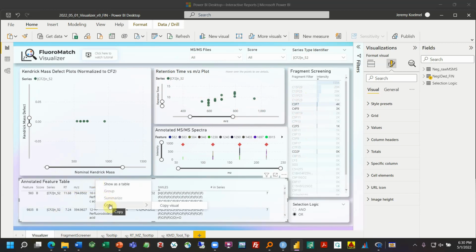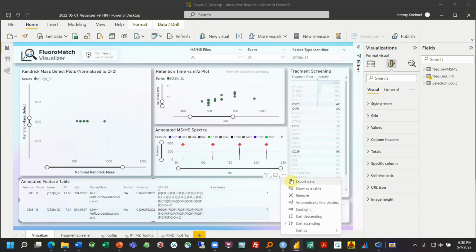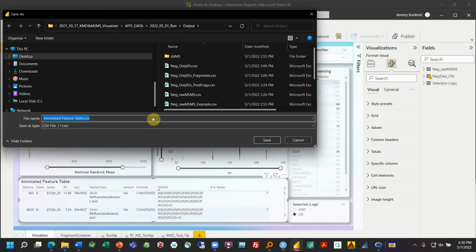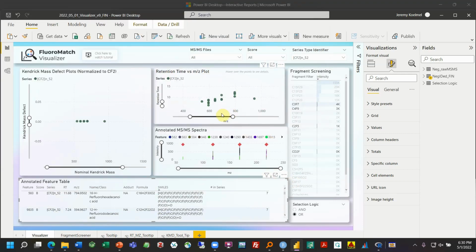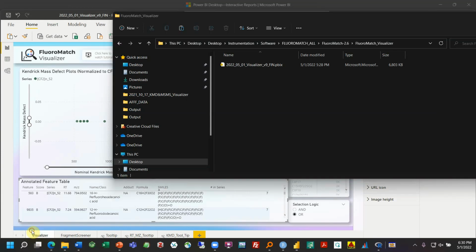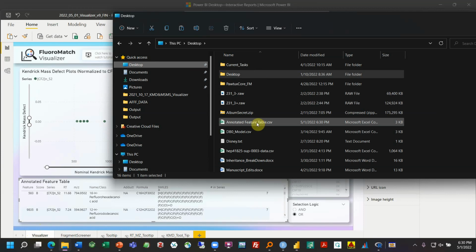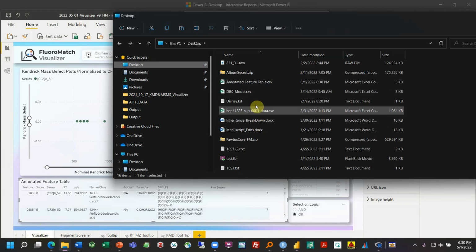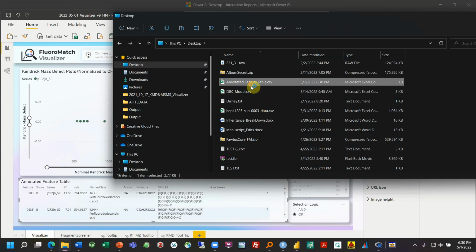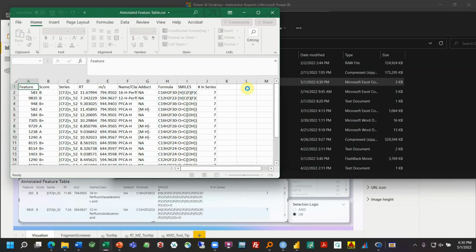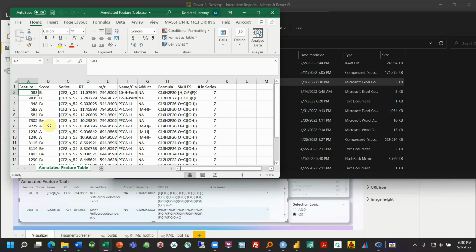You can go to copy visual, which won't work, but you can go to here, export data, and you can export it wherever you want. Let's say our desktop. And here you can see the table that has our features. Now, these features are going to be pretty important because eventually we'll want to filter our final MSMS table by these features.